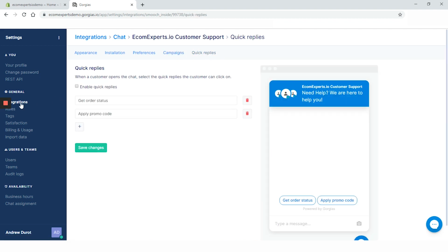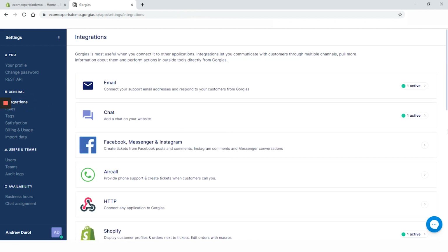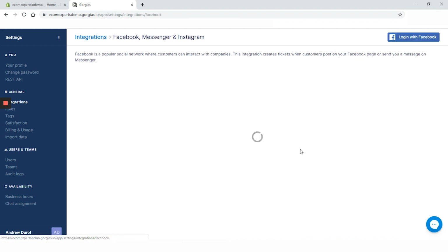Let's go back to the integrations and see what else we can do in the tab. Next in line is the integration with Facebook Messenger and Instagram. Basically, this integration creates a ticket when a customer posts something on your Facebook page or sends you a Messenger message. That's kind of cool. I didn't know this app could do this as well. So let's set that up.